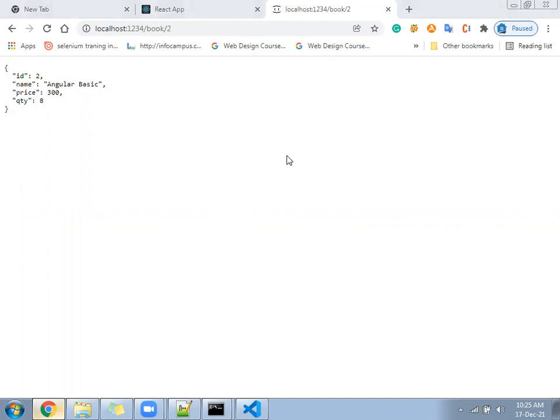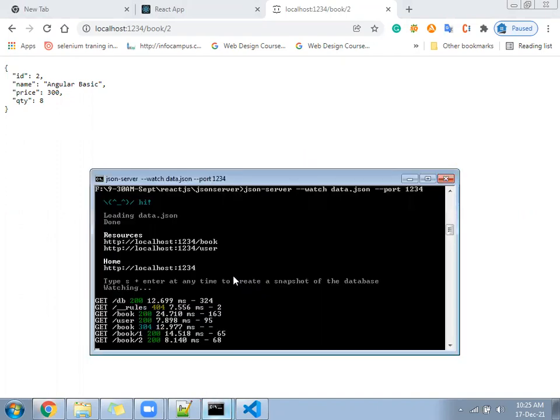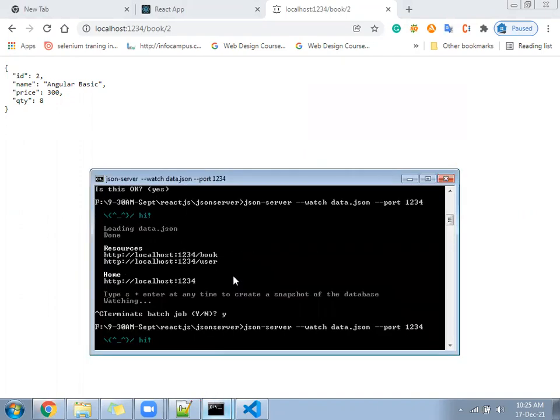Now to start the server, what did we do? json-server --watch, after that the file name.json, and then which one? Space --port, and after that your desired 4-digit port number. Then your server will start and it will give you the URL where you can access your content, and with the help of edit, delete, push and all functions, we can manipulate it. So this becomes our JSON server.